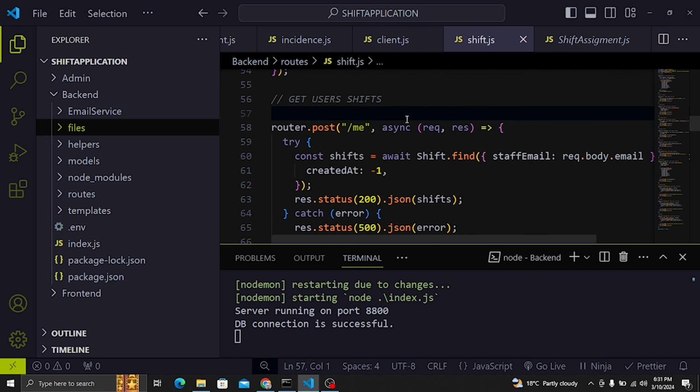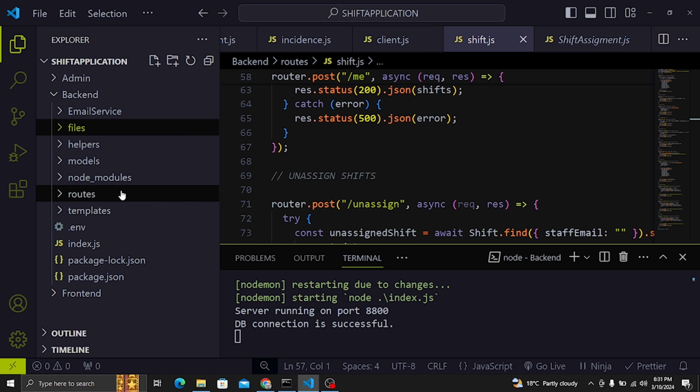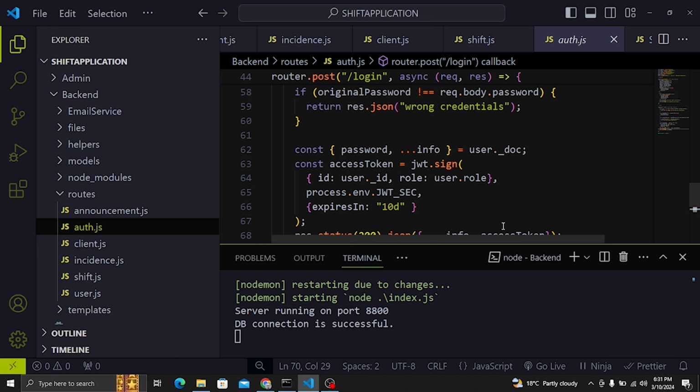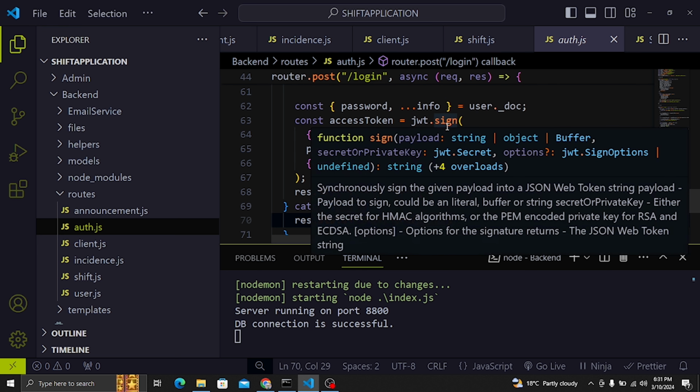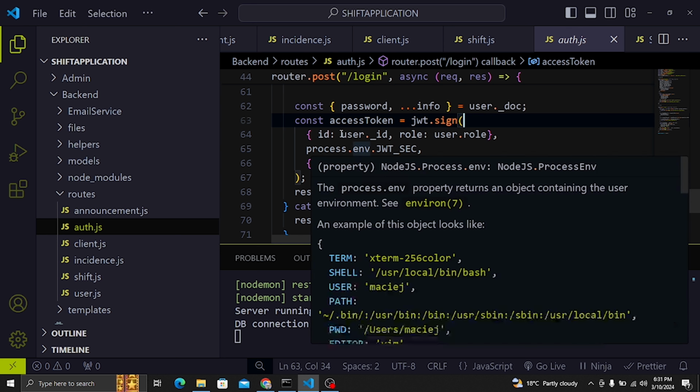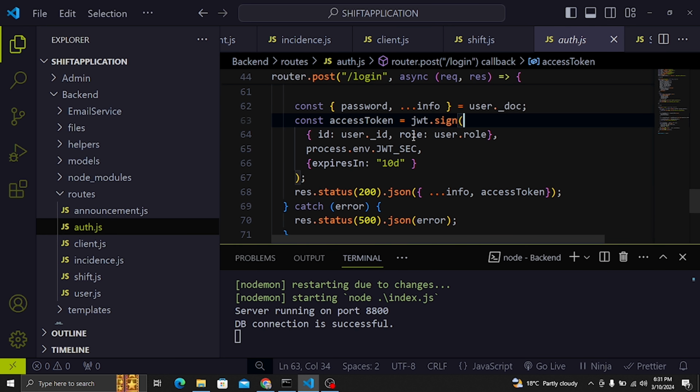And if you come here, when we are logging in, let me go into our route, and out here you can see we are generating this access token. By generating this token, we are doing JSON Web Token sign, and we are using the ID, storing the ID from our user. We are also going to store the role from our user, and you can see we are signing using this JWT, and this access token will expire in 10 days.